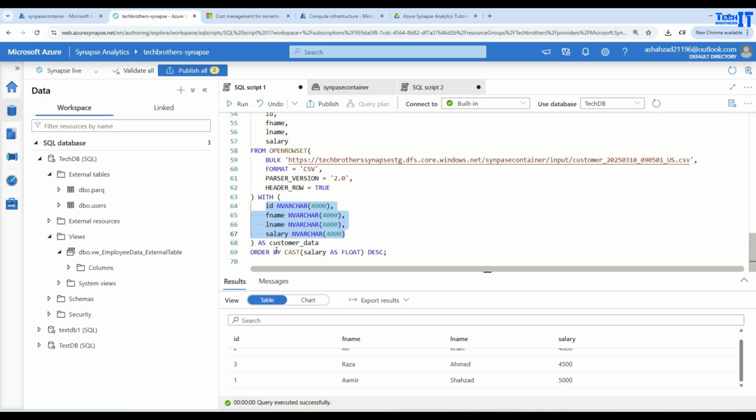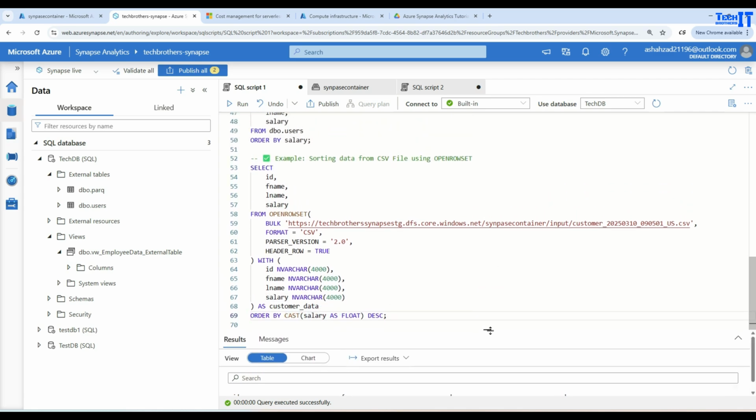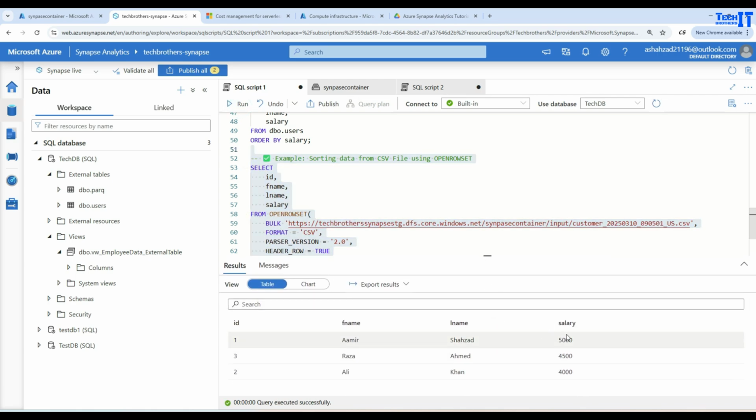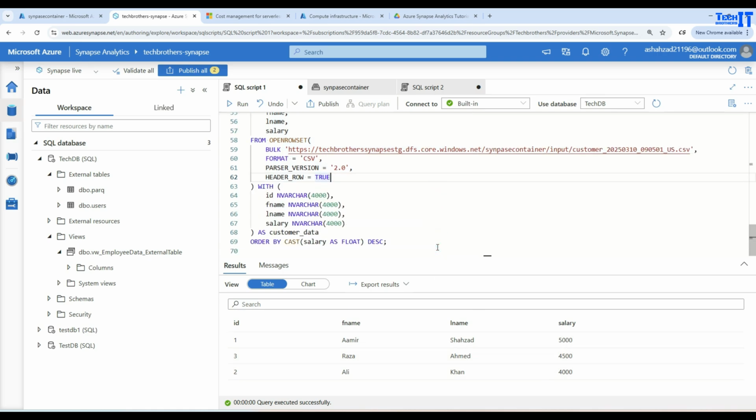Here I took the salary as the nvarchar, then at the time of order by I cast it to the float. That's possible as well. So this is just an example I want to show you. In case you have to cast or convert your data type, you can do that as well by using the cast function. So you see right there it is sorted by salary in a descending order.